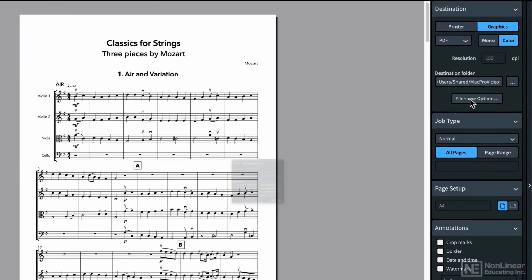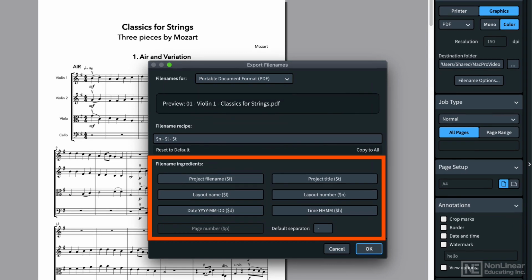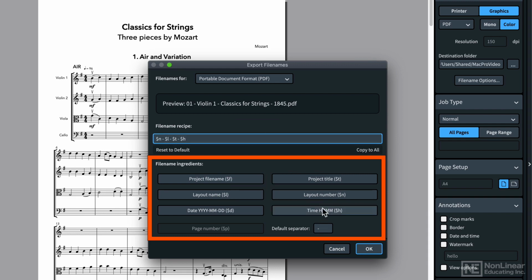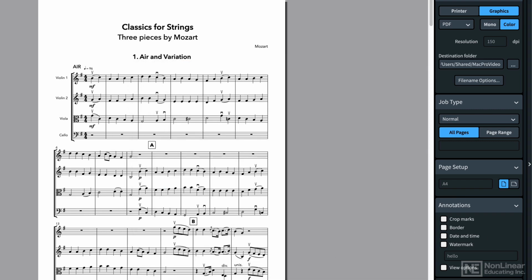I love this file name options thing. You can type in or click any of these tokens. So let's say I want to put in the current time. Click time, and Dorico is then going to spit out files that are properly named automatically each time you export. 99% of the time, if you're exporting to PDF, you want the job type set to normal. See how you can't click the page size here? Well, it's grayed out because it's inactive, and as long as this is set to normal, it really doesn't matter.